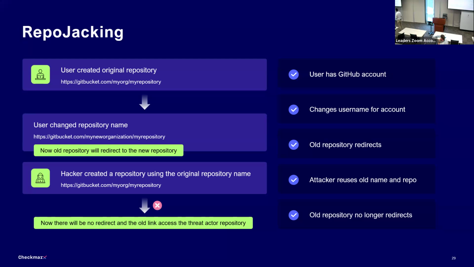The problem is, what if someone comes behind you and takes over that account, which is available, and changes their name back to my org and my repository? So now there is no redirect, and it goes directly to the attacker's repository that they would like to use. So this is a design flaw within GitHub. We did make them aware of it, and I think they are working to fix this. But this is one area where we've seen attackers take over packages that have been renamed and use that strategy for their exploits.